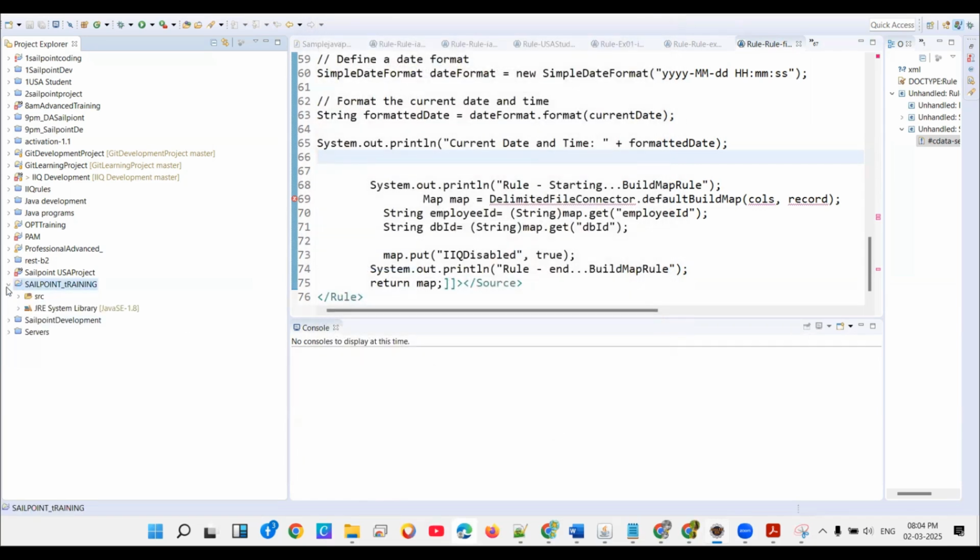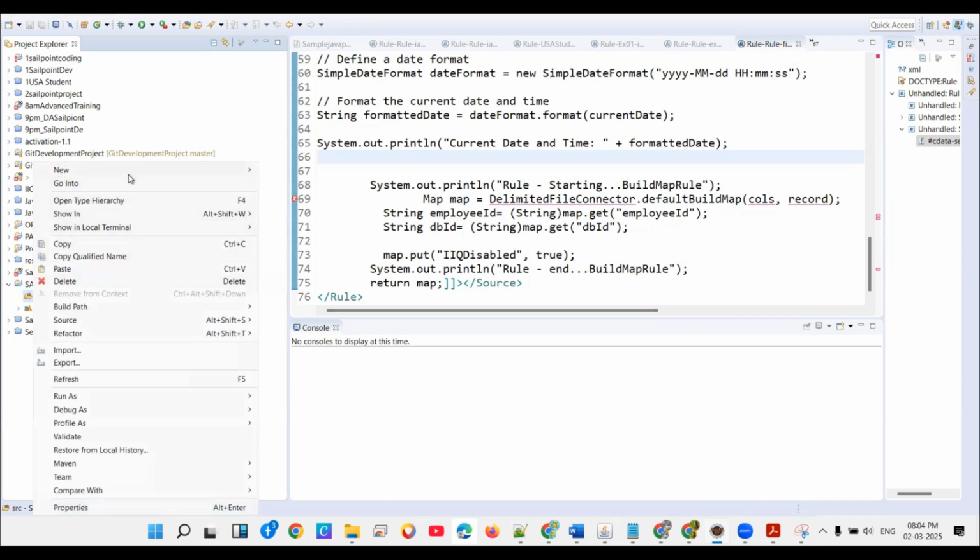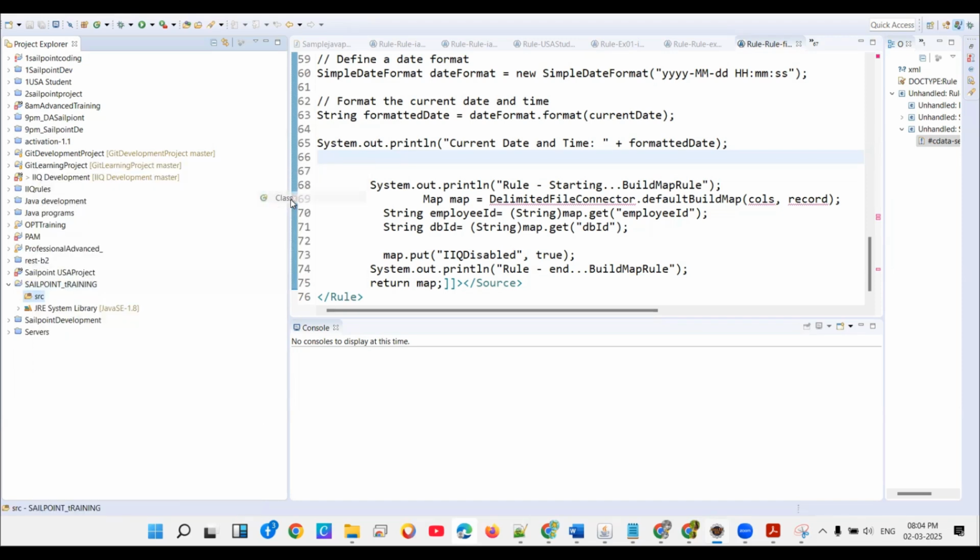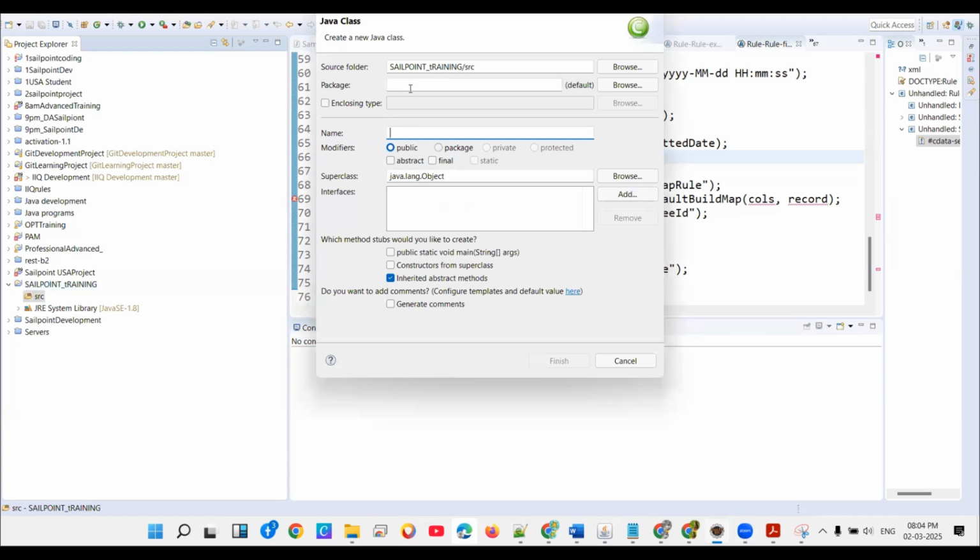So what I did, I selected the project and came here. Here I wanted to create a class. I'm writing one class, the GetIdentities class.